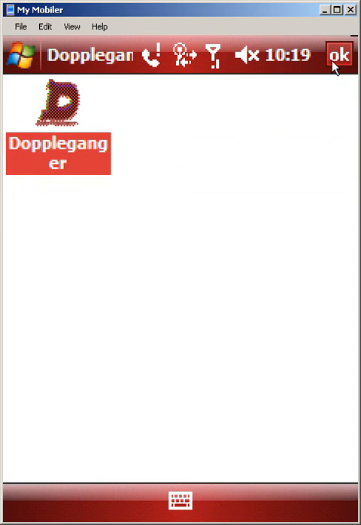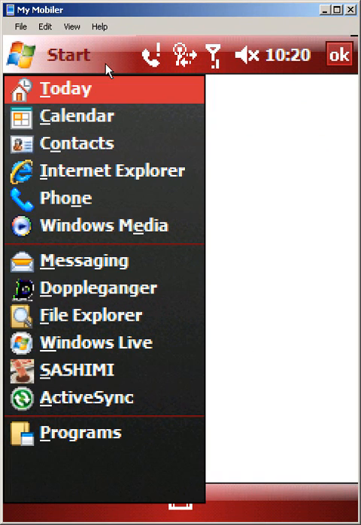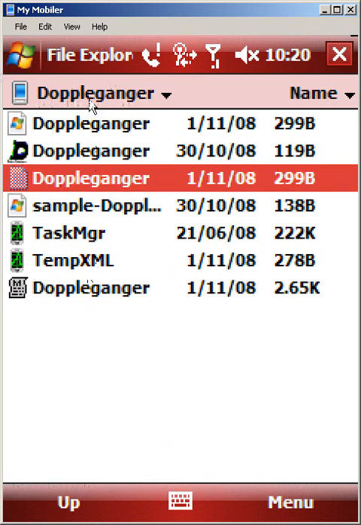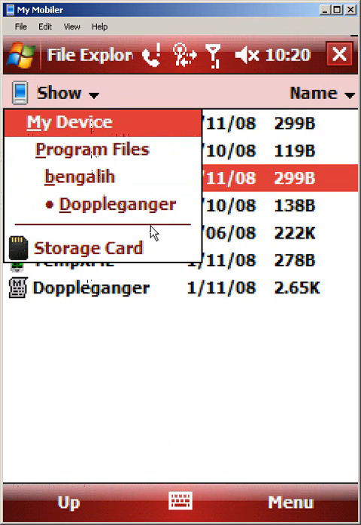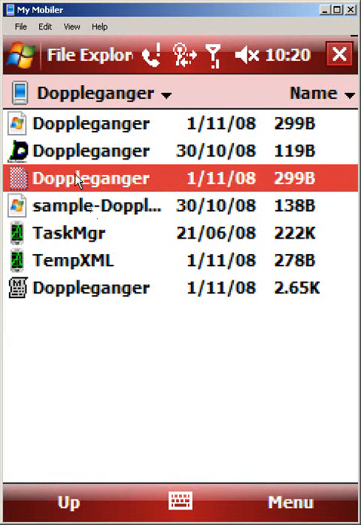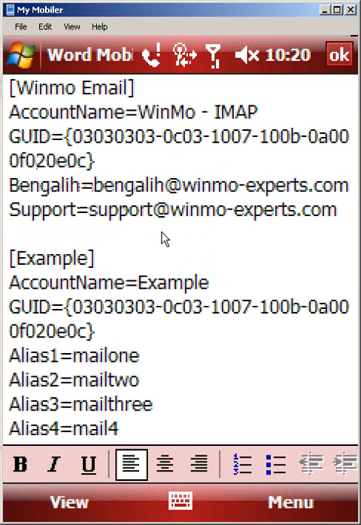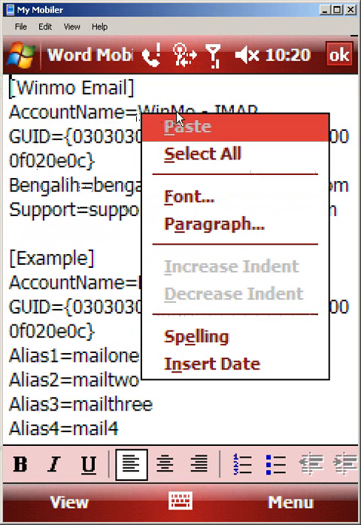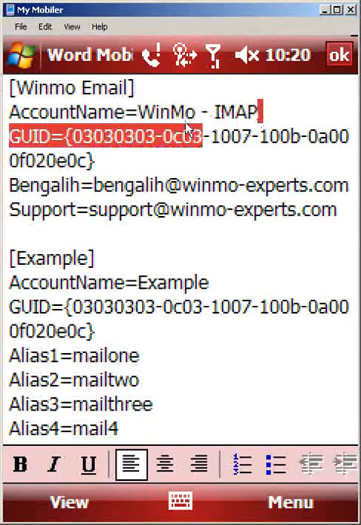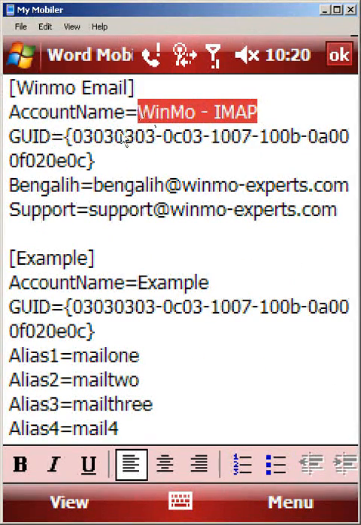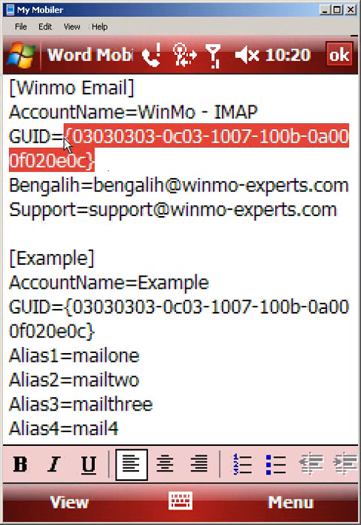Now I'll also show you real briefly what the ini file looks like that you need to configure for Doppleganger. When Doppleganger installs, it installs underneath Program Files Bengali H Doppleganger, and within it is a Doppleganger ini file that you need to set up. The account name, which is case sensitive, has to match the account that shows within your Windows Mobile client. The GUID is explained more in the Doppleganger documentation. The easiest way to find out your GUID is to actually create the account initially with my Makisu application. Please read the documentation for more information on figuring out what the GUID for the account is.